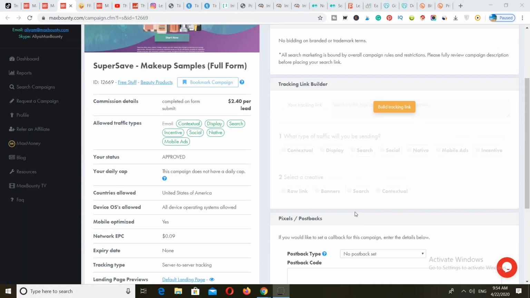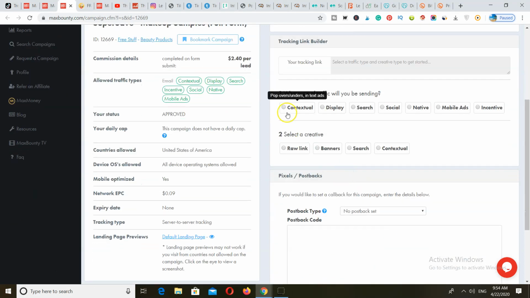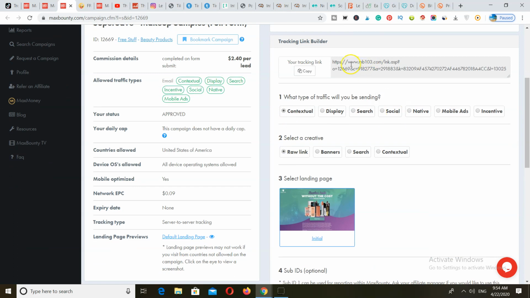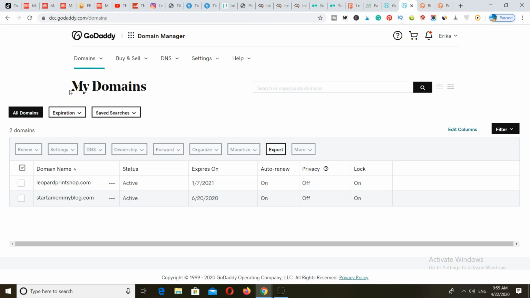Now you want to head back over to your offer, guys, and you want to build your link. So just click on build tracking link, click on contextual and raw link. It's going to give you this link, but you want to copy anywhere from the www. Guys, just go ahead and copy that, and you're going to go back to GoDaddy, and once you're signed into your dashboard, you want to click on domains. So I'm going to choose this domain to use as an example. I'm going to click these three little dots next to it and manage DNS.